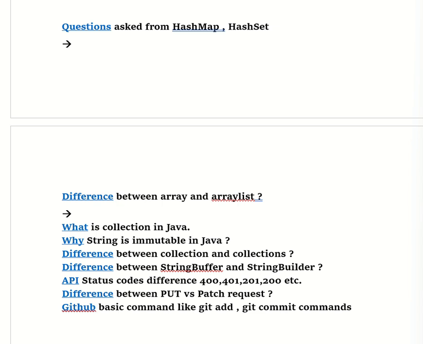So in an interview, how to explain? An array is a fixed size data structure that can store both primitive types and objects, whereas array list is a resizable collection that stores only objects. Array list provides built-in methods for adding, removing, searching elements, making it more flexible than the array, because array doesn't have any inbuilt methods. Arrays are memory efficient and faster for direct element access. In this way we have to explain this question, the difference between the array and the array list.